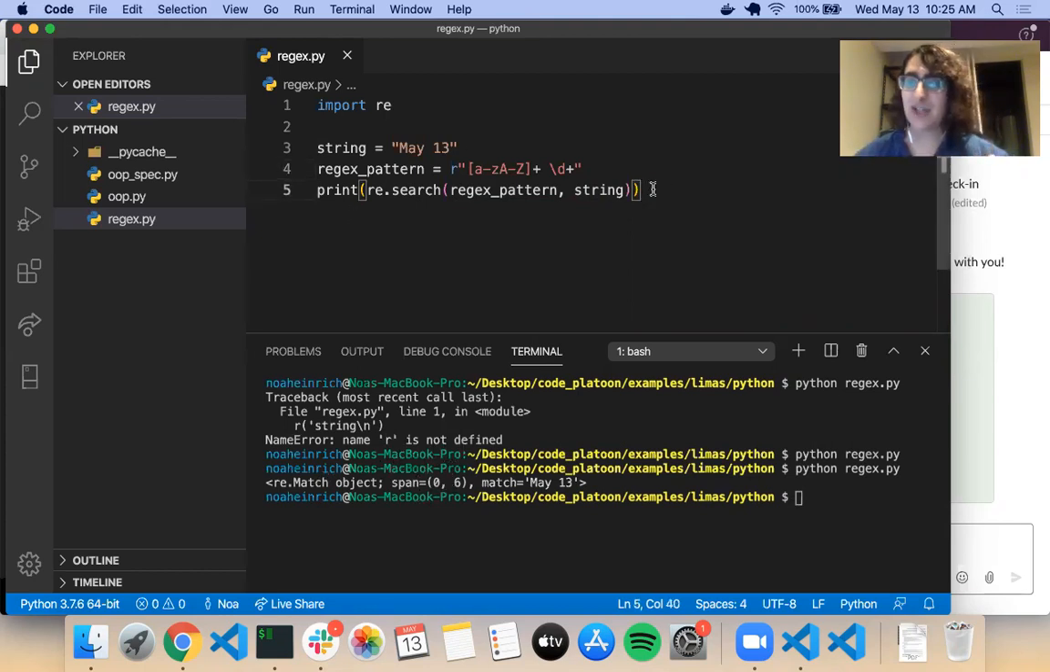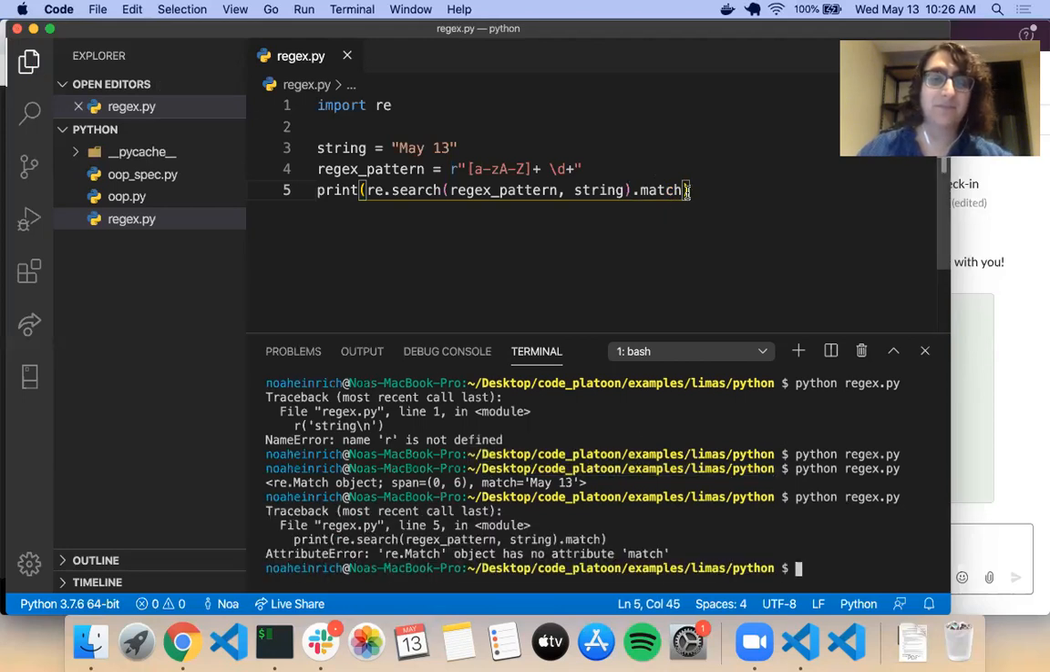Essentially, this match object is something that the regex library uses to say, okay, you found something. So maybe I can figure out what actually is in here. What if I do dot match? Can I do that? Nope, can't do that. So I need to figure out how to get the match, like it tells me there.